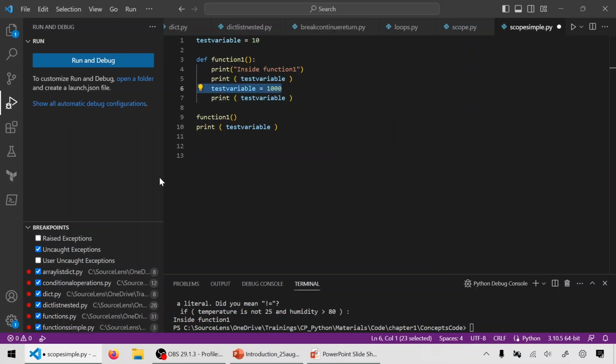And then we are assigning another value here to the same variable, test variable. At least the name is the same. We'll see if it is the same or different. That's a different discussion. That's what we are trying to learn now. In line number 7, we are printing again the same variable. So this is one and this is another one. So there are 2 print statements right here. And we are expecting this to print 1000 because we have changed the variable in line number 6. So that is the definition of the function.